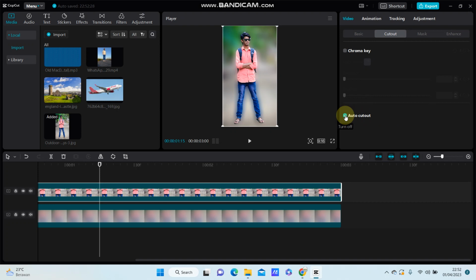So this is how you can create the blur on the background only.